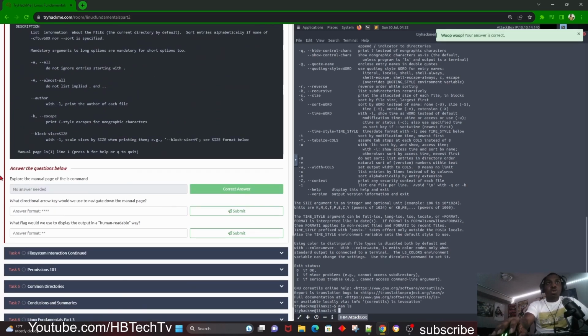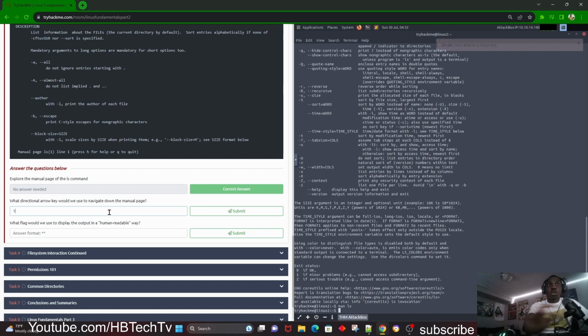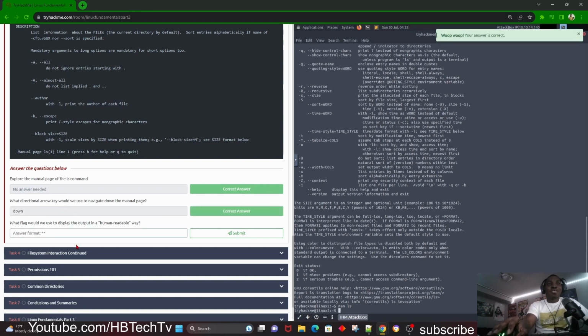Could we use man ls right here for the manual page? The ls command. What directional arrow key will we use to navigate down the manual page? I guess I didn't check that. I scrolled. Wait, what directional key? Directional arrow key? Let me put this up. But this is down. The directional arrow key will be down.